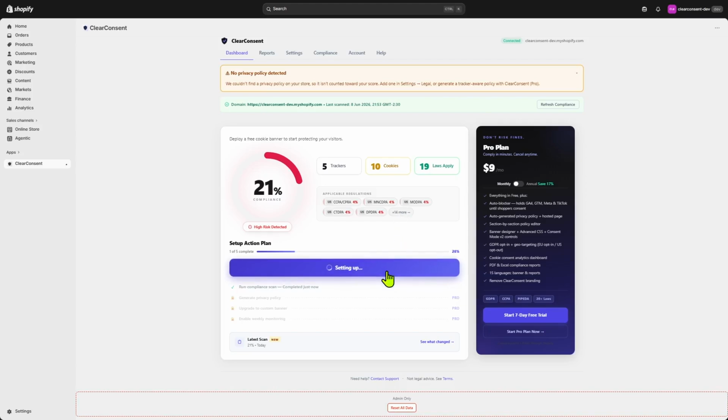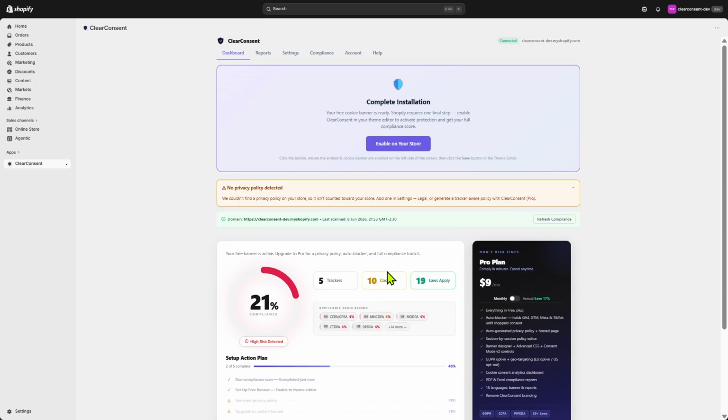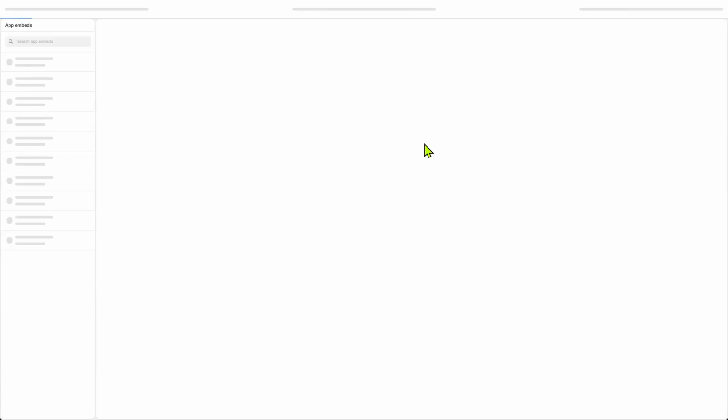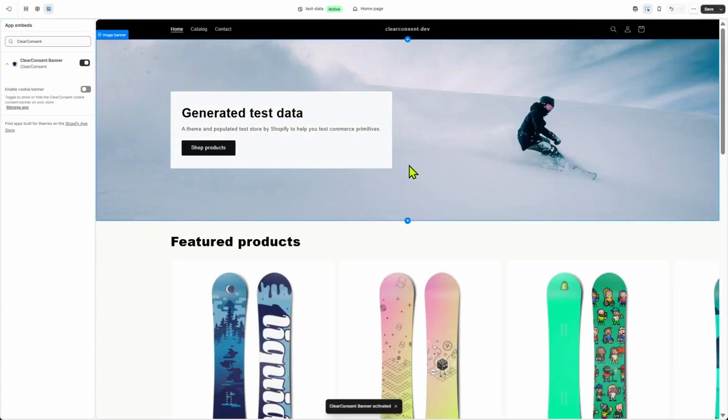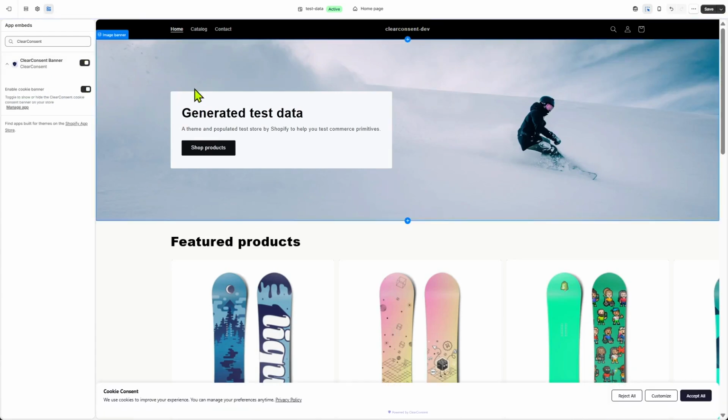Installing your free banner takes just one click. Shopify asks for one last step, so click Enable on your store. Your theme editor opens. Do you switch the Clear Consent banner on? Then click Save, up in the top corner, and your banner goes live on your store.